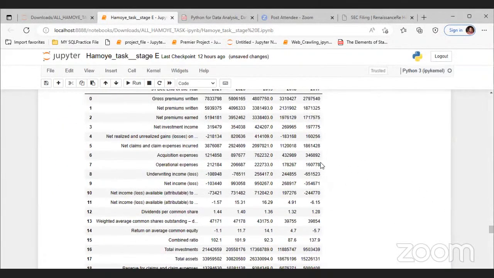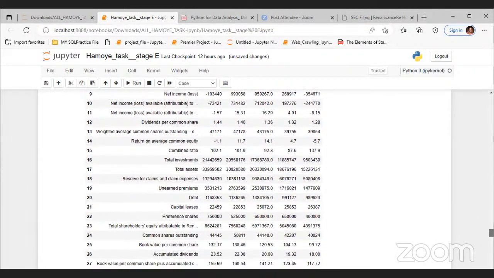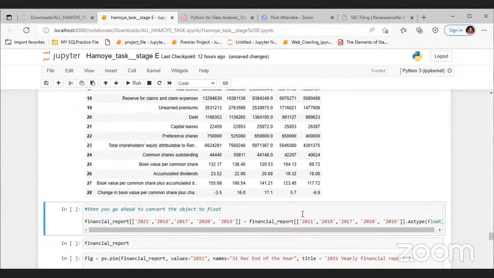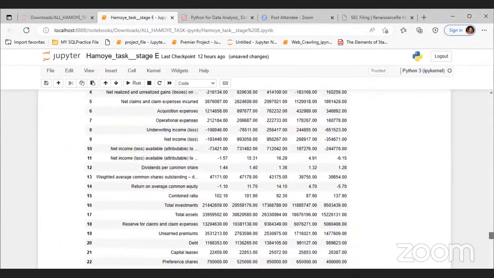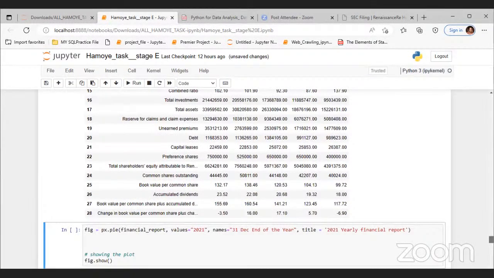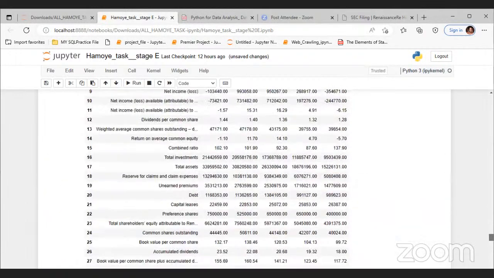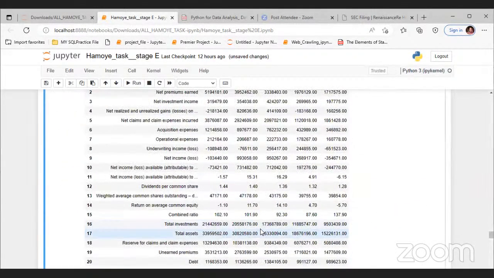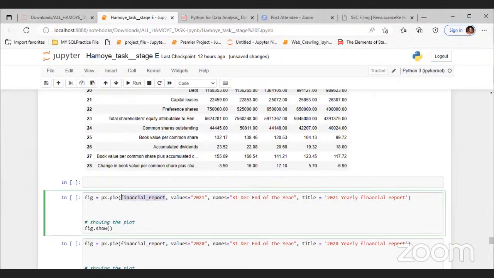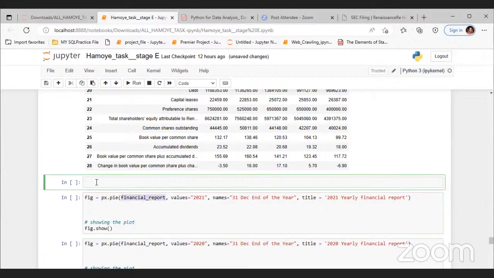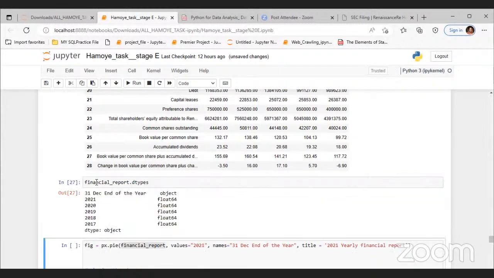So you can see that they have been removed. We can no longer see the commas. All of them have been removed. So I'll now go ahead and convert this to float. If you check the data, you'll see that they're no longer objects, they've been converted to float.